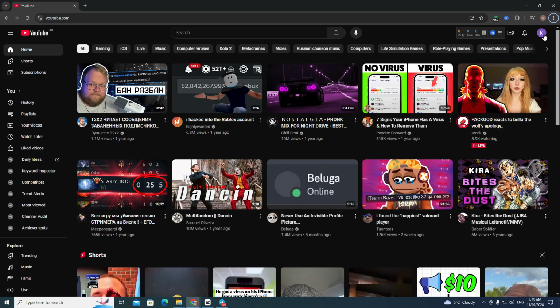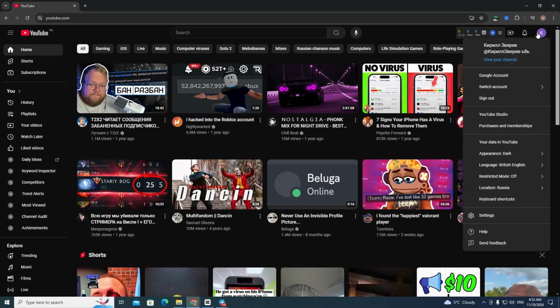So first of all, you need to open your YouTube application, and then in this interface at the top right corner you need to click on your profile image button. Then you need to make sure you selected the right channel. If it's not, you need to click on this button, switch account, and then choose the right YouTube account.